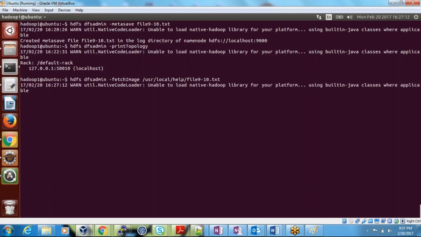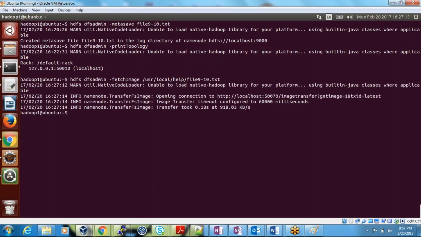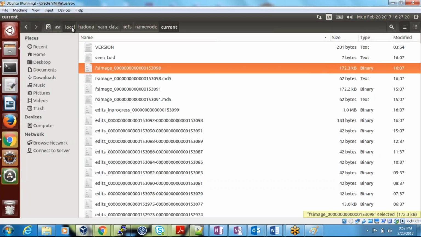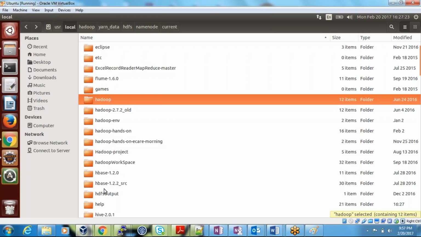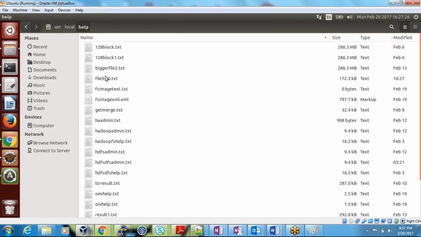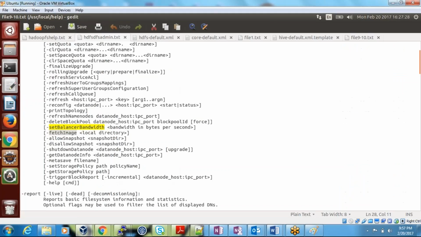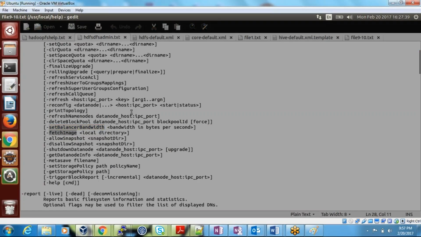So now what will happen, it will fetch all the fs image file information and it will put it into this file. Let's go ahead, usr local help. In this help we have file 9 to 10. Go and see what the file contains. It's loading actually. See, it is hanged. It's loading because it's a very big fs image file. I have loaded so much data into my cluster, so all the information is there in that file.